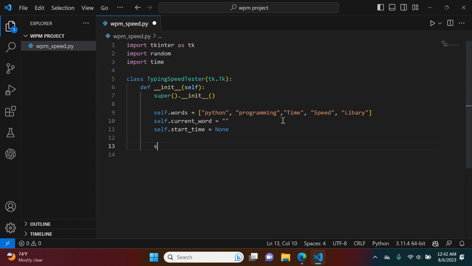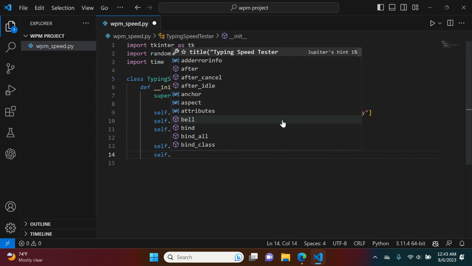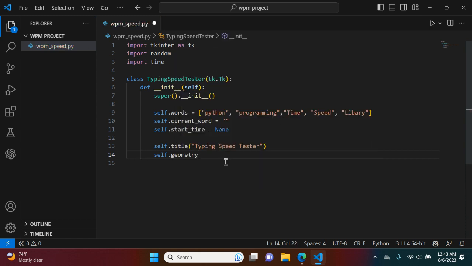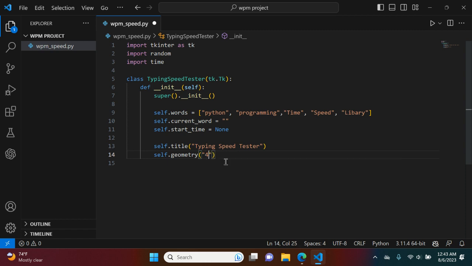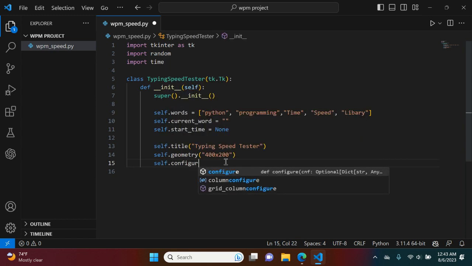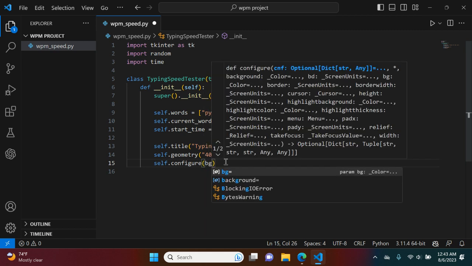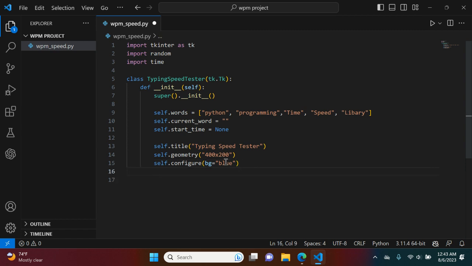Next, we're going to say self.title. I'm going to say typing speed tester. I'm going to say self.geometry. Remember, self.geometry allows us to set the size of our window frame for our application. We're going to go with 400 by 200. We're going to say self.configure, and we're going to do the background color, and we're going to do blue. You can use whatever color you want, but for this program, I'm going to use blue.